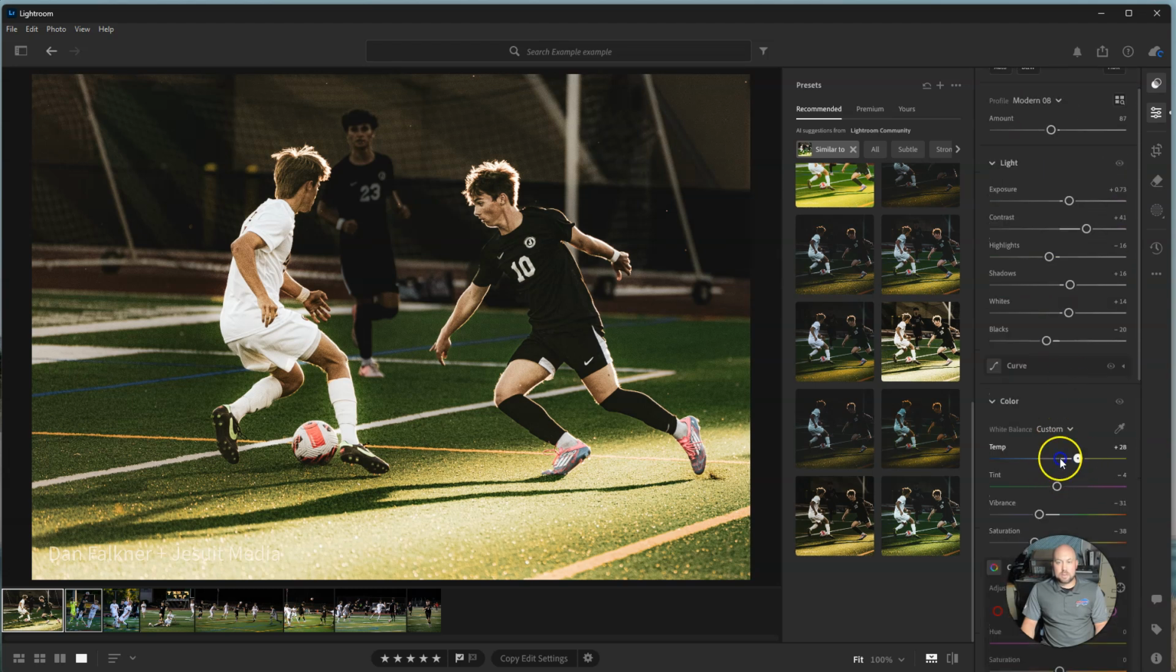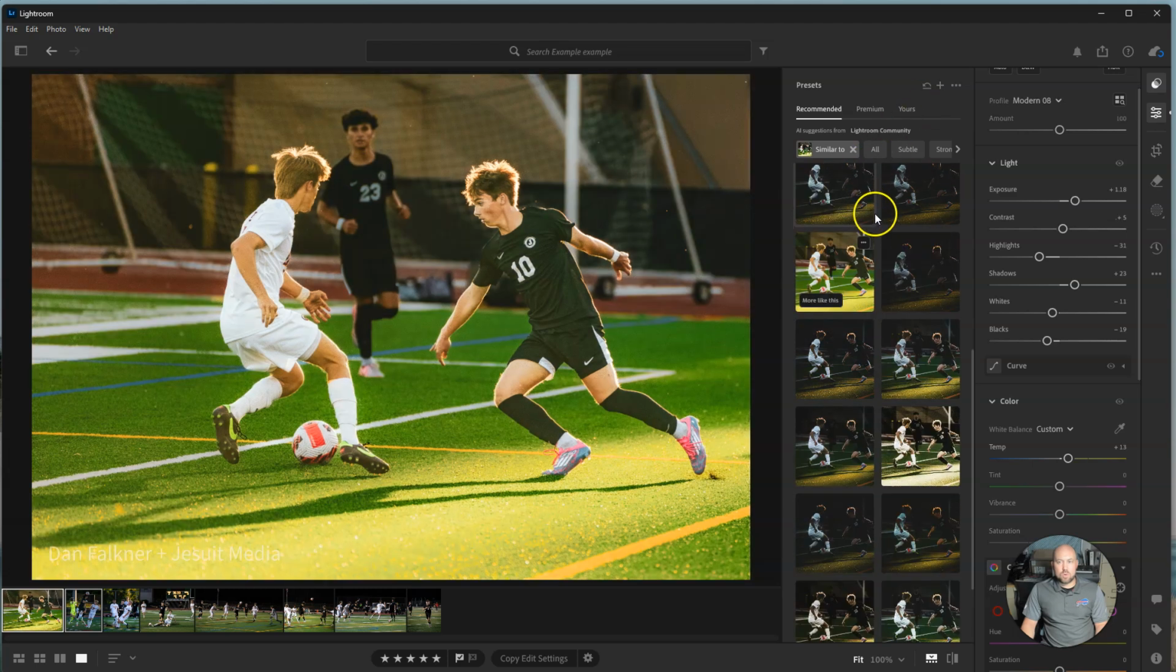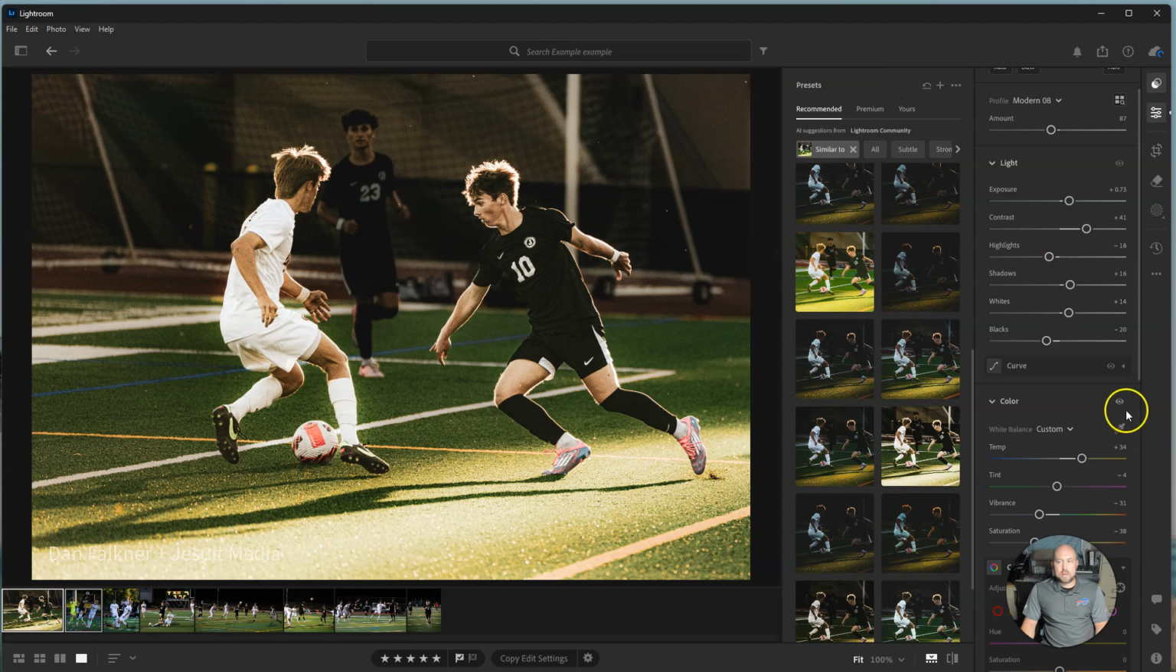And I want maybe my temperature cold, whatever. Anyway, you get the point though. I can actually adjust this preset before I put it away. If I want it, then I could create a preset from it, or as we just learned, I could save to those presets.